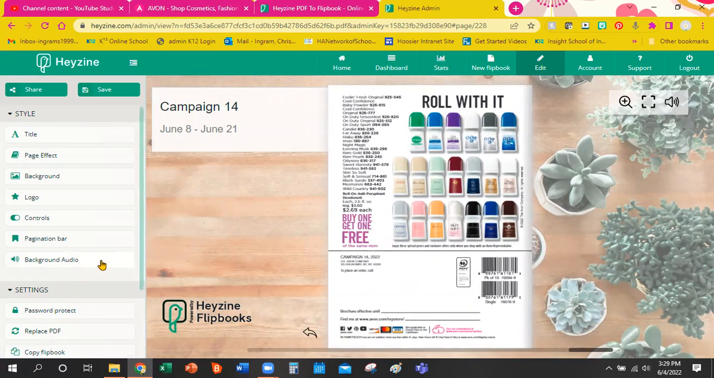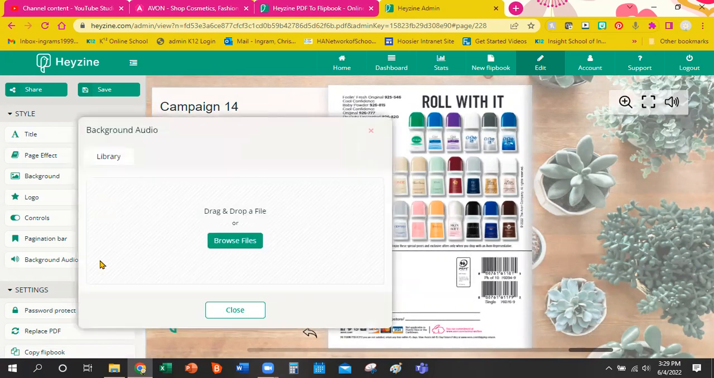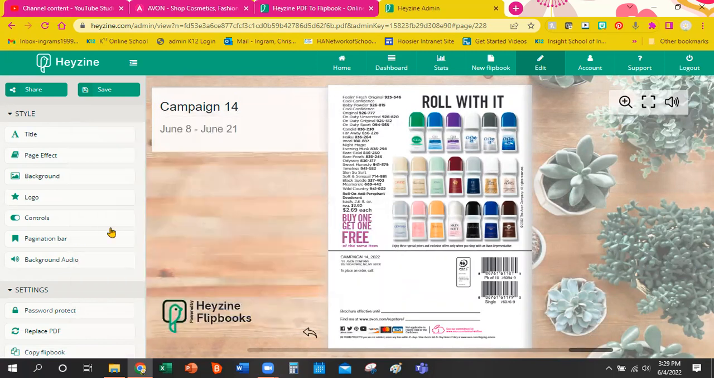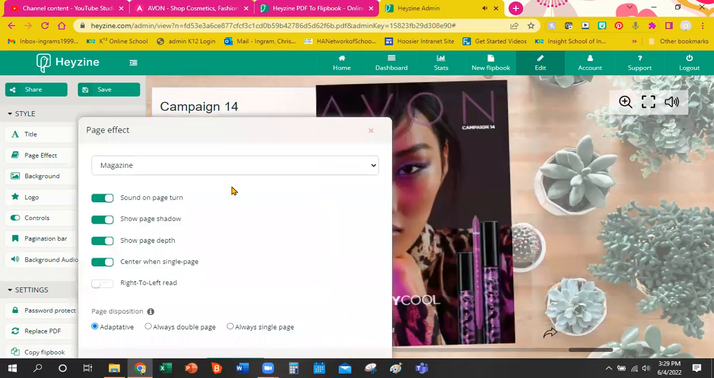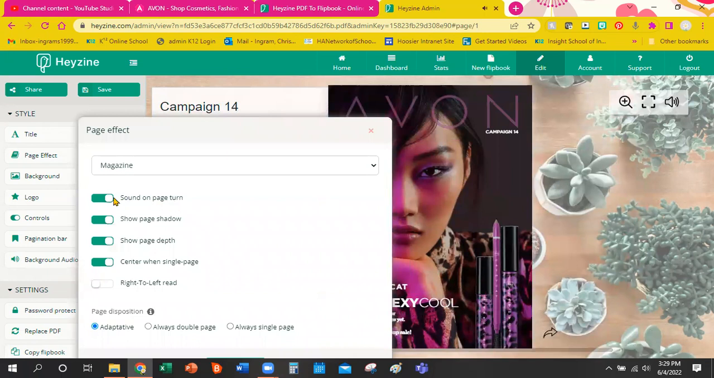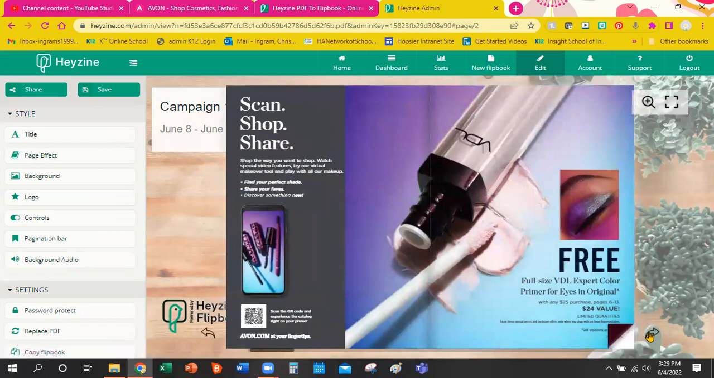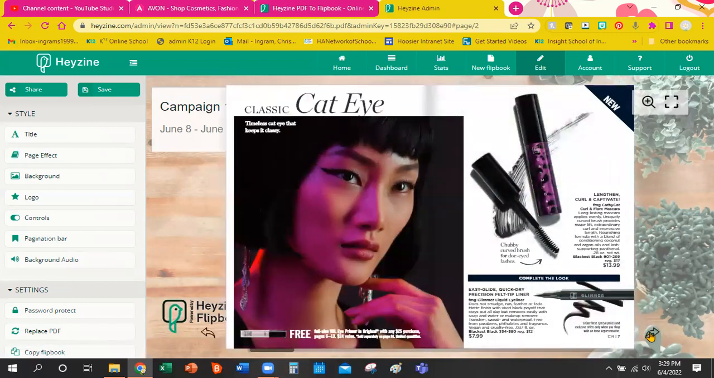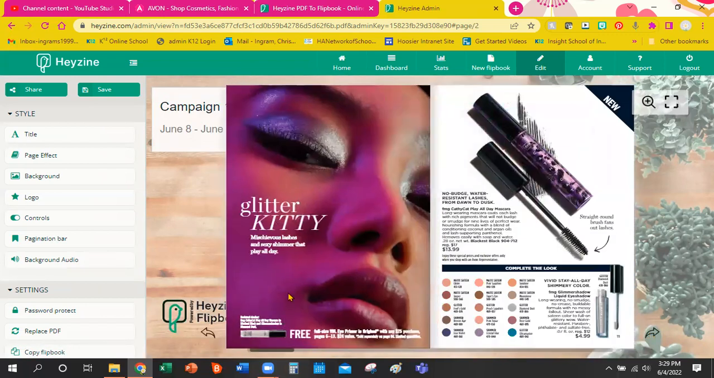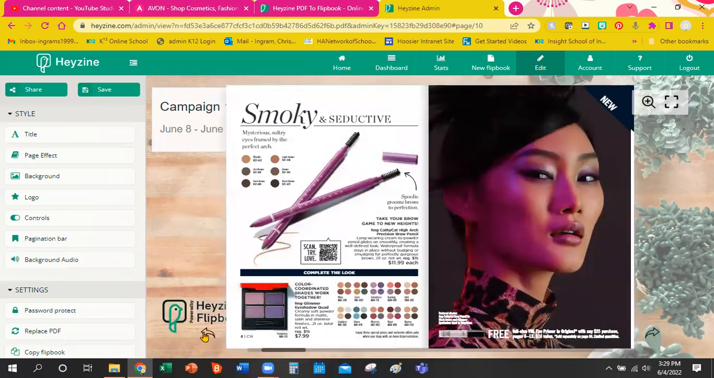And then, if you want to get fancy, you can add some background music to your catalog. It's completely up to you. If you don't like that page sound, you can turn it off. If you don't want the flipping sound, okay. And this is kind of nice, where you hover over and you get that little shadow and you can click forward, or you can come over here and click backward.